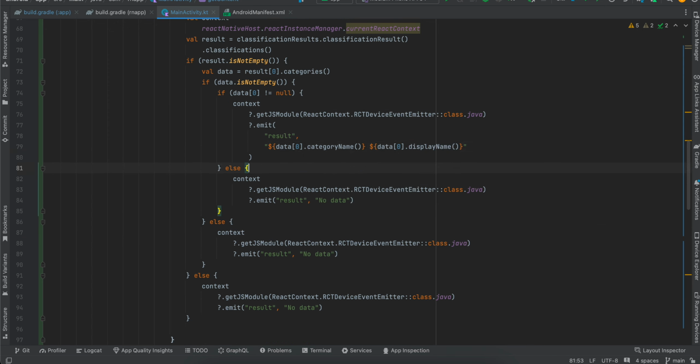Sometimes it works, sometimes it doesn't work. So yeah, it is what it is. And then here in case there is no data, I'm just sending it back to the React Native side as well.